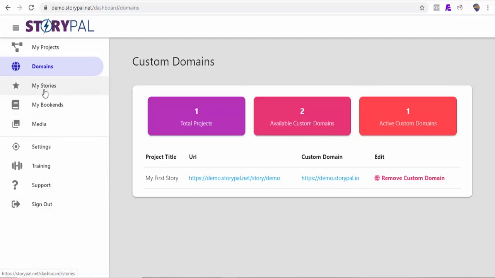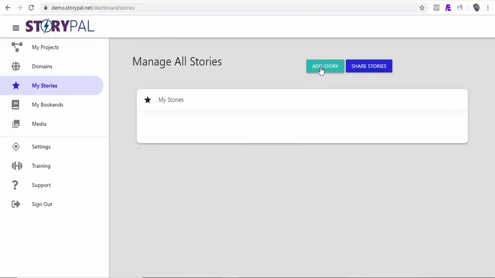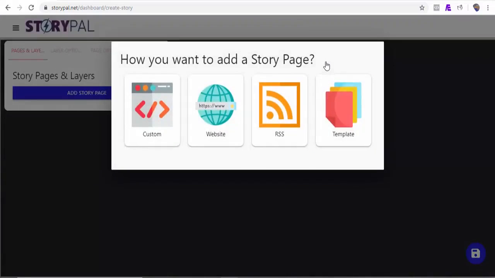Click My Stories to start creating stories. Next, I'll click to Add Story. When you click on Add Story, there are 4 different story type options. You can create a story from scratch, from a website URL, be it a blog post or any content from a website, or you can create stories from RSS feeds of any websites or blogs, and lastly is to take advantage of our already created story templates.